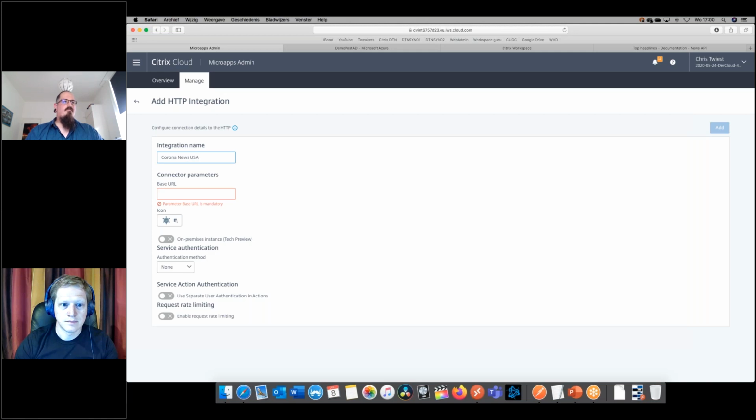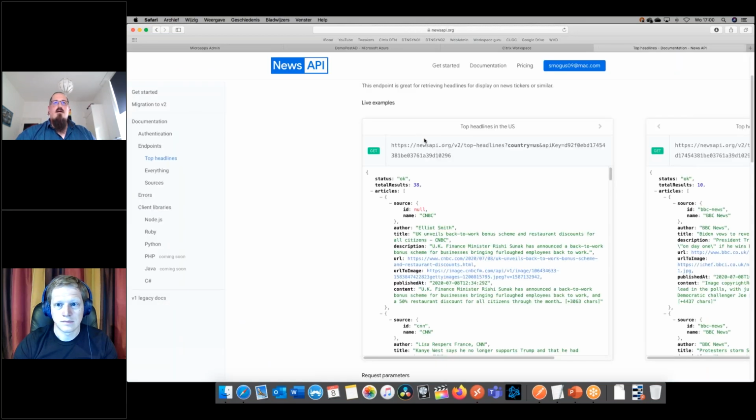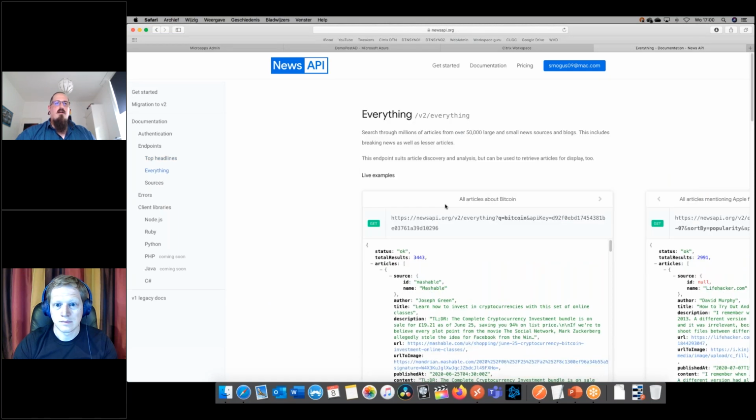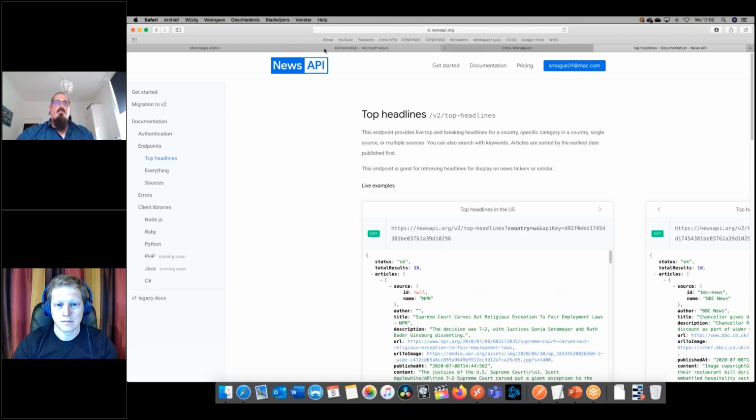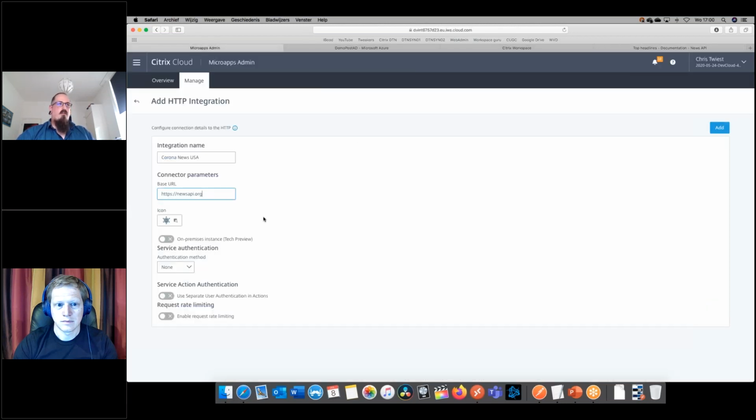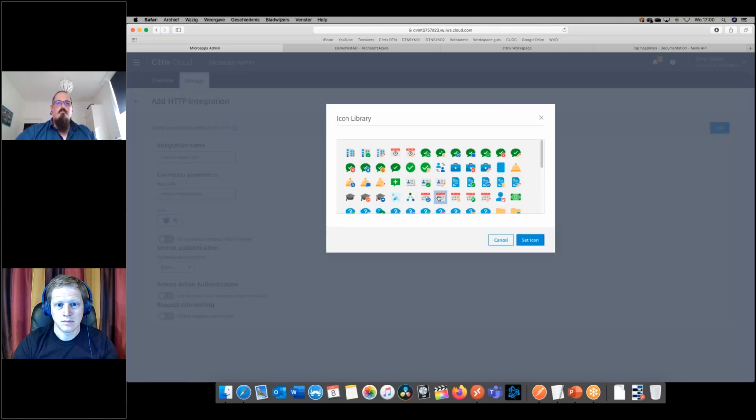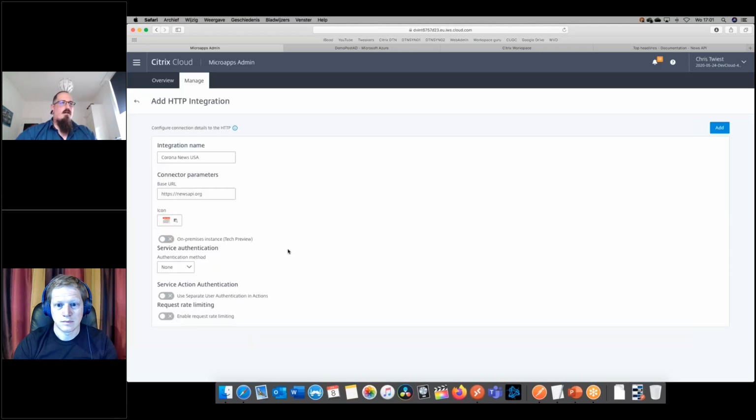News USA. The base URL is what every API that you're going to use within those micro apps starts with. In this case, you can see all these endpoints have one thing in common. They start with this part, newsapi.org. So our base URL can just be newsapi.org. I can select an icon, calendar, that's all right.